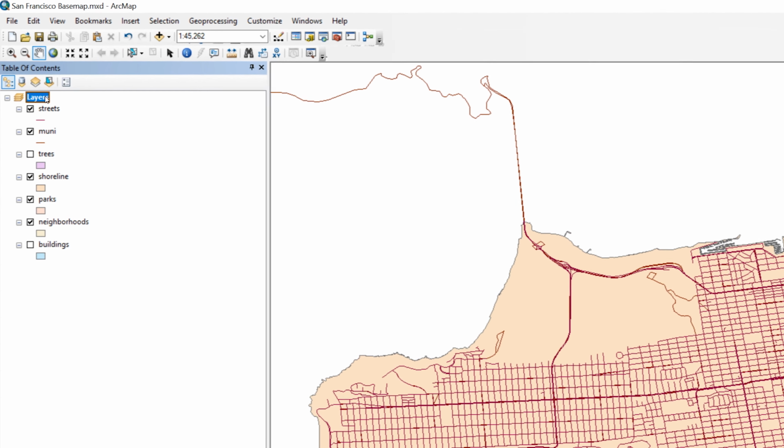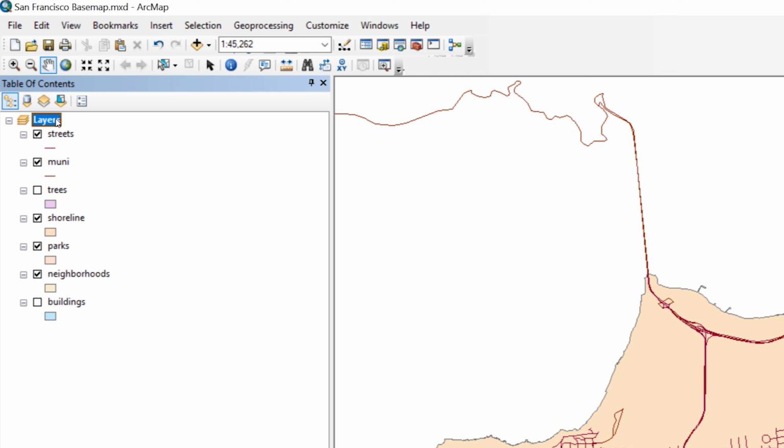Open the data frame properties. If you recall from a previous activity, in the table of contents, the word layers appears above the map layers. If you remember from previous tutorials, this item on the table of contents is not a layer. It represents the data frame.